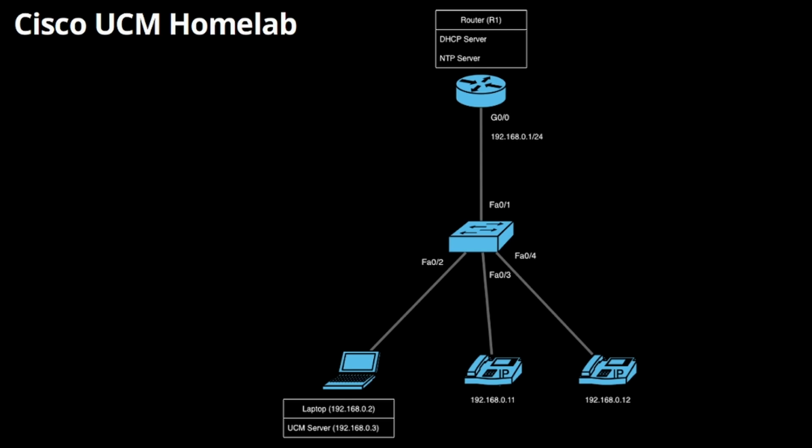But the goal of this video is to show you how you can configure this lab using the simplest configuration possible and to make it work. And at the end of this video, hopefully we will be able to register our phones and to make calls between them. Alright, so let's get started.